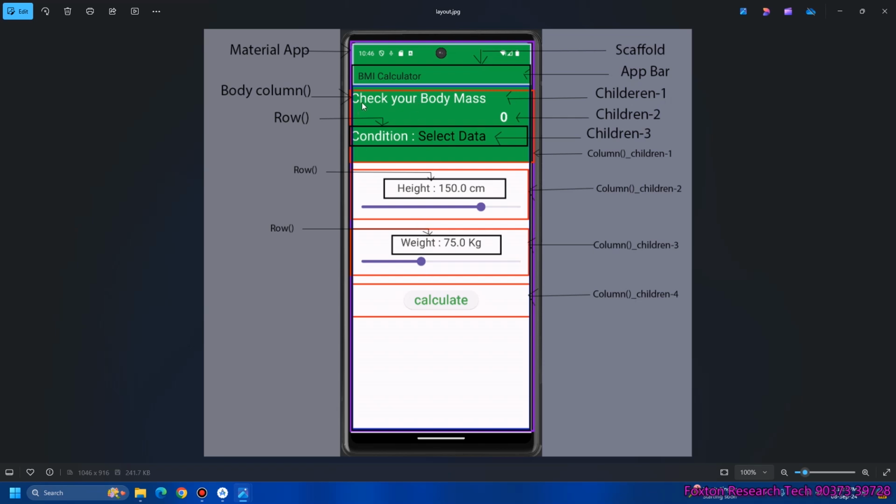So in the body of that scaffold, we are going to create column and row to develop this application. Actually, this is a very simple application. It will only use one button, two sliders, and all the others are text elements. Using this, we are going to develop this application.